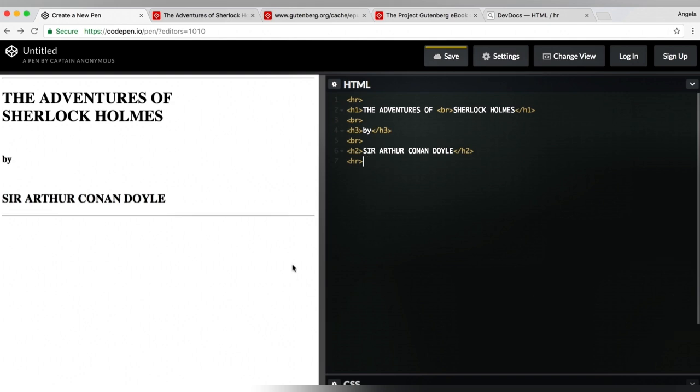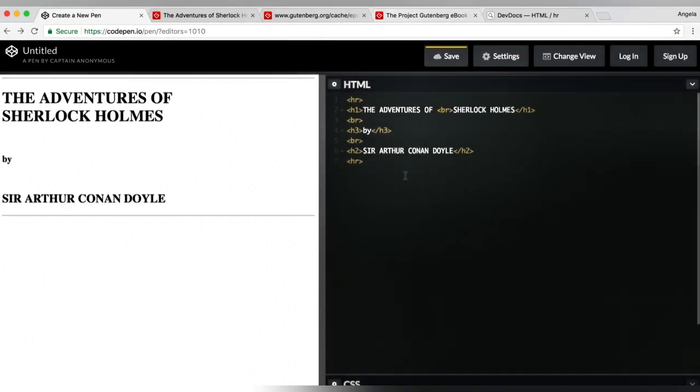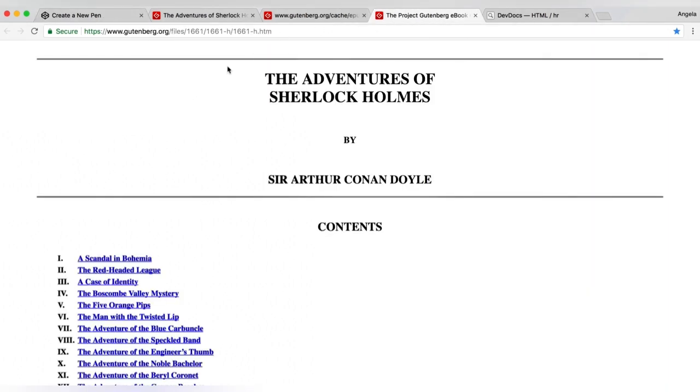You can see that our web page now has two horizontal lines above and below our main portion of text. Now, if we have a closer look at this website, you can see that their horizontal rule is a little bit thicker than ours. So how can we make ours look more like theirs? Now, this is the part where I show you a neat trick.